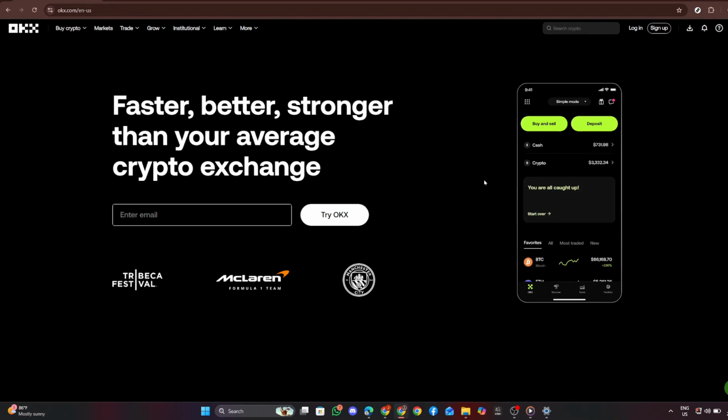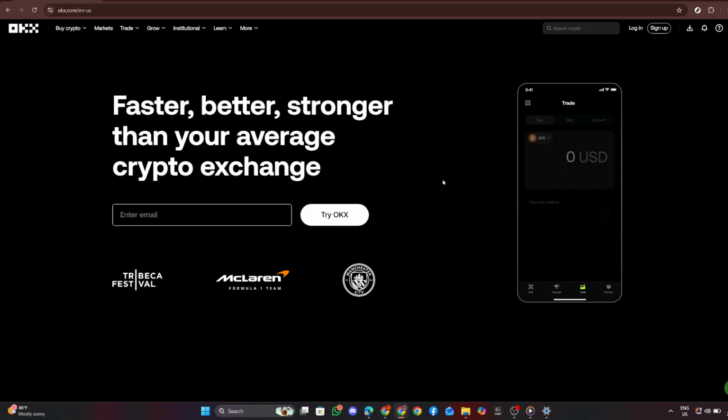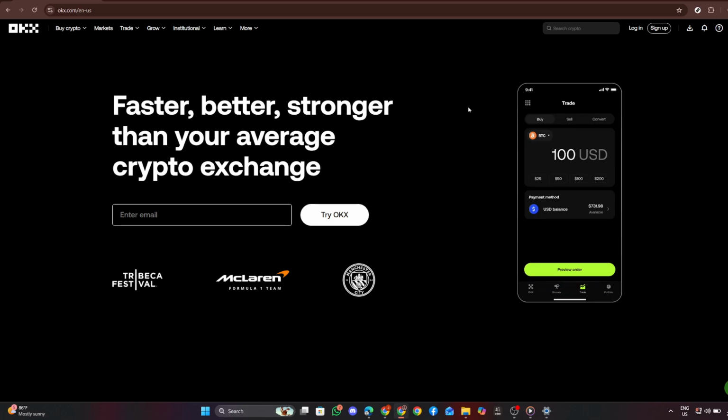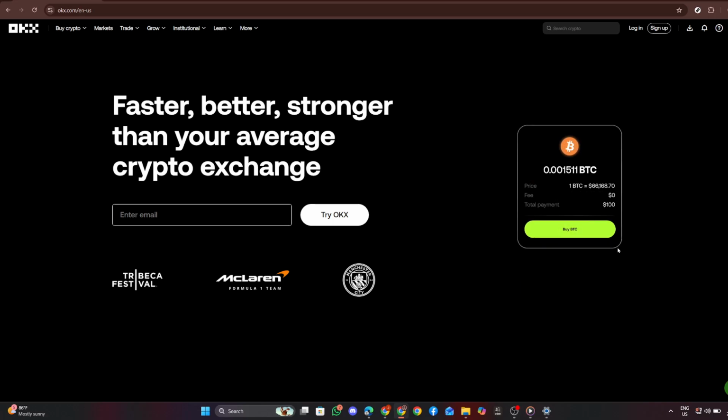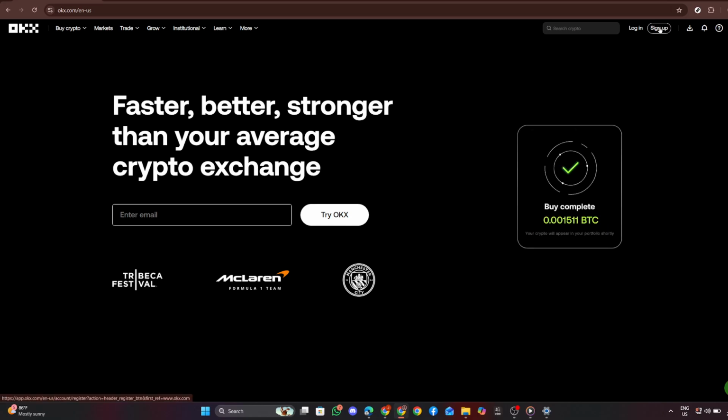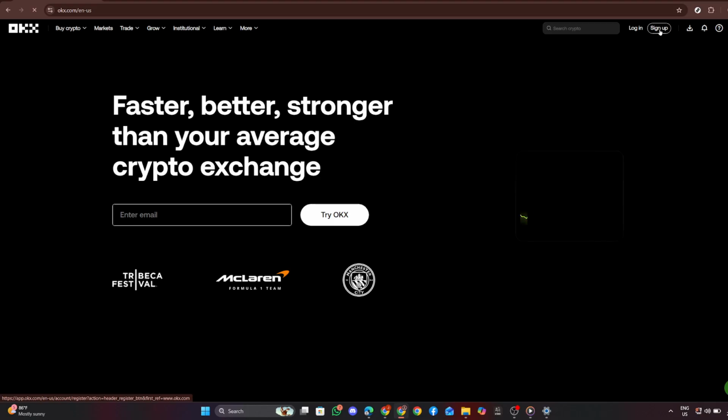Begin by opening your web browser and navigating to the website okx.com. This will take you to the home page of the OKX exchange, where you will find the options necessary to create an account. Once the homepage loads, look for the button labeled Sign Up. This is typically located in the upper right corner of the screen. Clicking this button will direct you to the registration page.